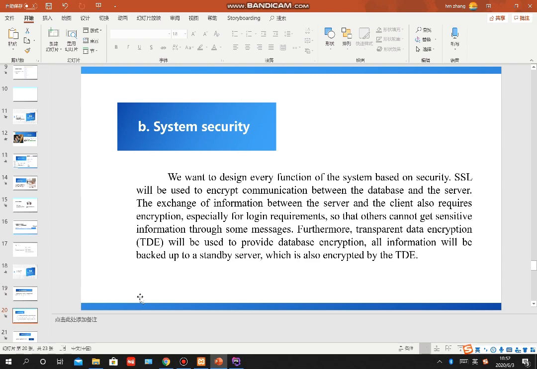The second one is system security. We want to design every function of the system based on security. SSL will be used to encrypt communication between the database and the server. The exchange of information between the server and the client also requires encryption, especially for login requests, so that others cannot get sensitive information through messages. Furthermore, transparent data encryption, TDE, will be used to provide database encryption. All information will be backed up to a standby server, which is also encrypted by TDE.